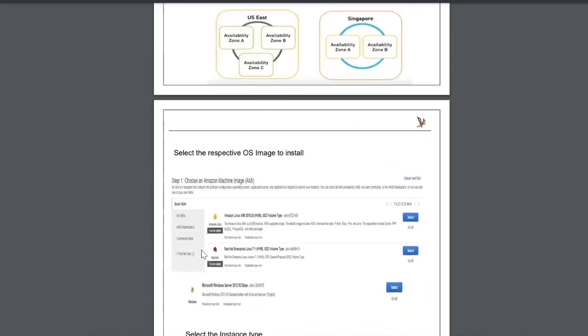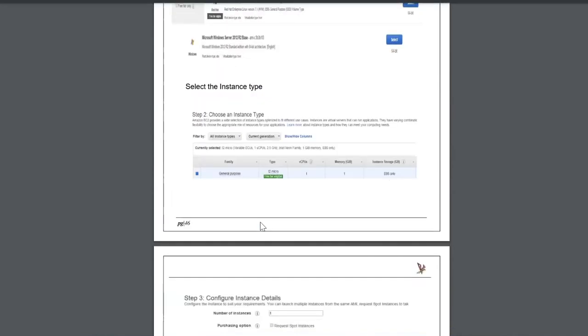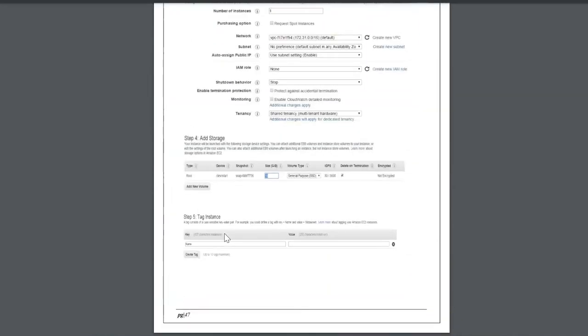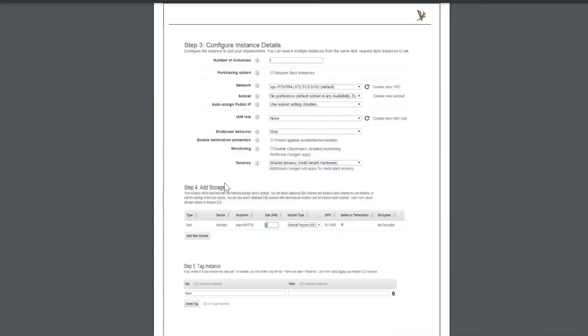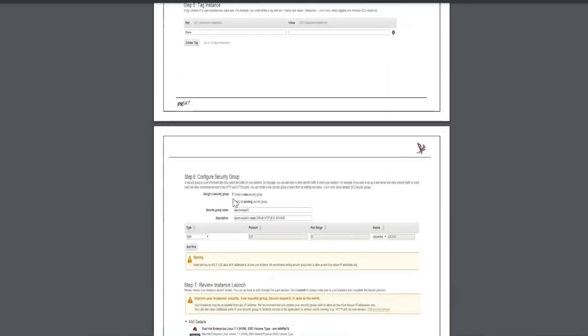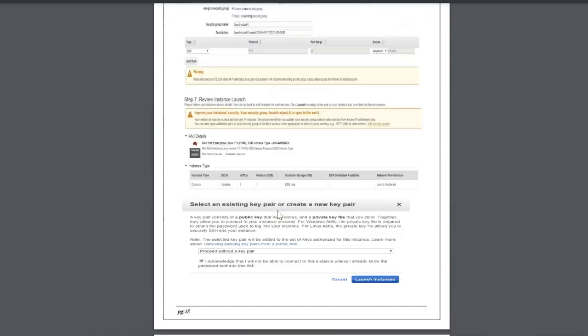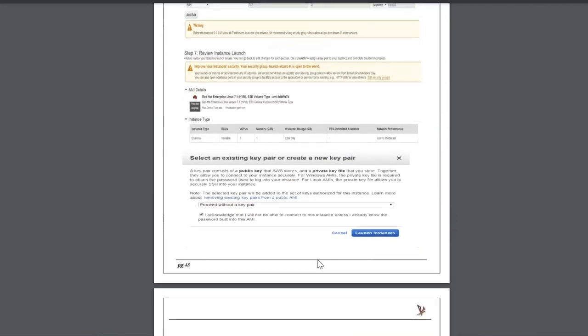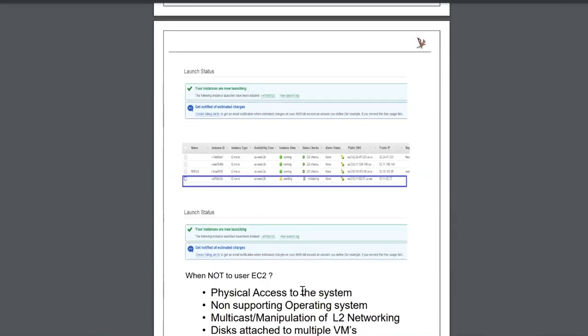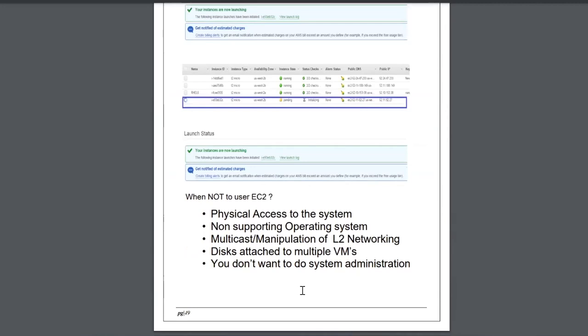Select the respective OS image. Then instance type, then instance details, storage, and security group. Then launch the instances. It automatically launches the instances.